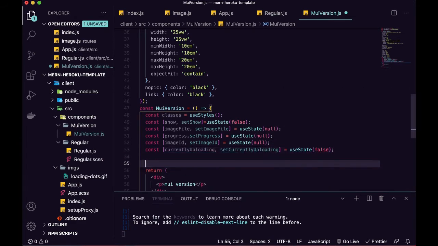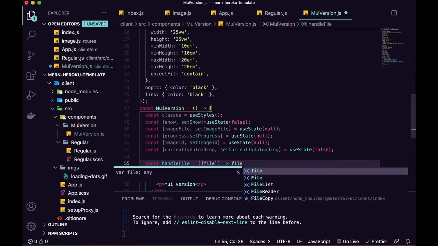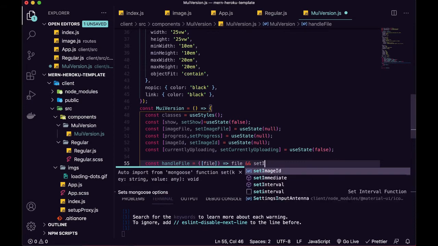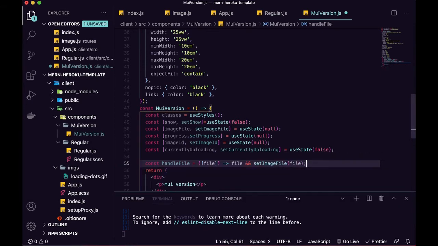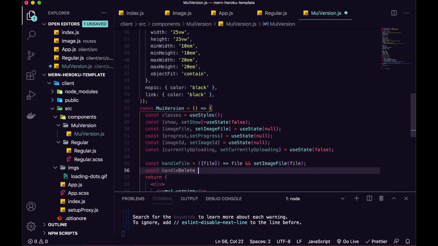Now we need our functions. Handle file will destructure the first item from the array we get from the input. Notice the brackets around the argument. If the image exists, we're going to set our image file state value with it. Handle delete will reset that state to null.